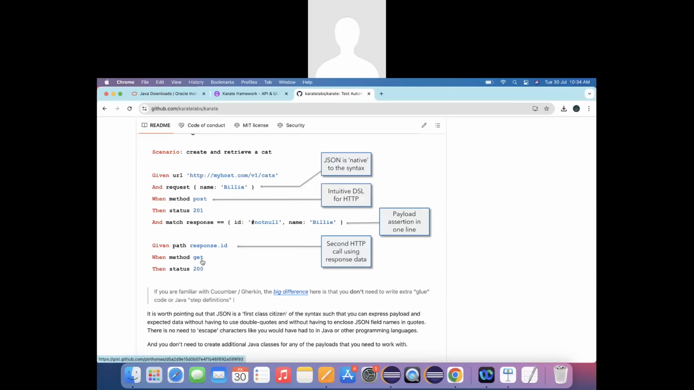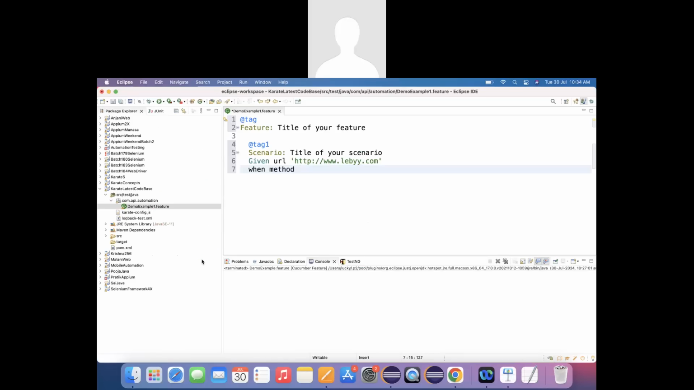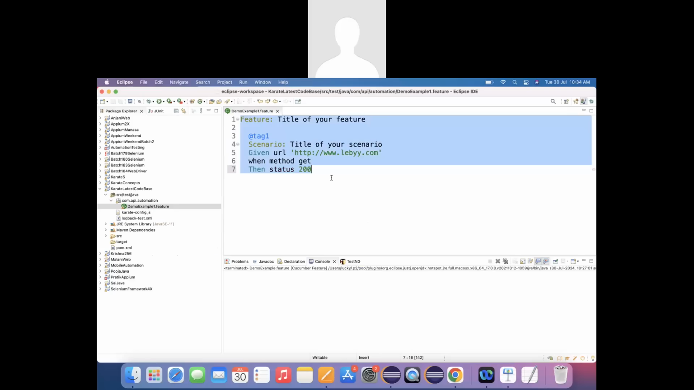On top of that, we need to specify the method. So when method get. Then if you want to verify the status, give the status 200. If you don't want to verify the status, you don't need to give this particular status either. Up to you. So I'm just leaving it as a then status.